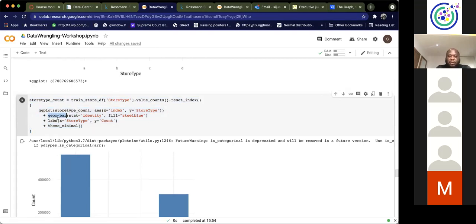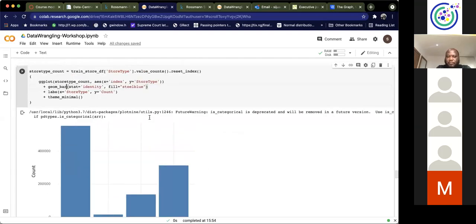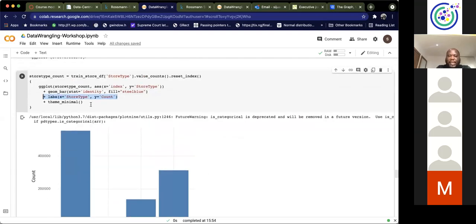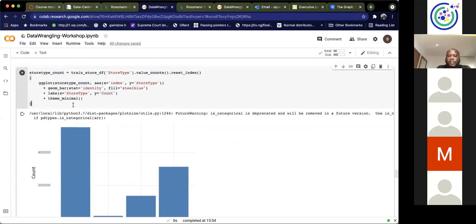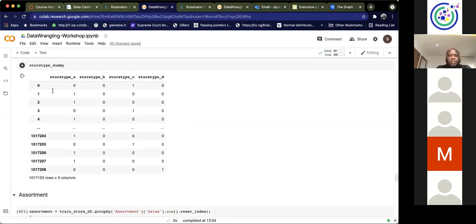So someone's asking about geom_bar and labs. To make use of ggplot, this second part is where you specify the type of plot you're making. This is a geom_bar because I'm making a bar plot. The labs just refers to the labels. For the X axis, give it a label of store type. For the Y axis, give it a label of count. That's all that is. Okay, so back to one-hot encoding.